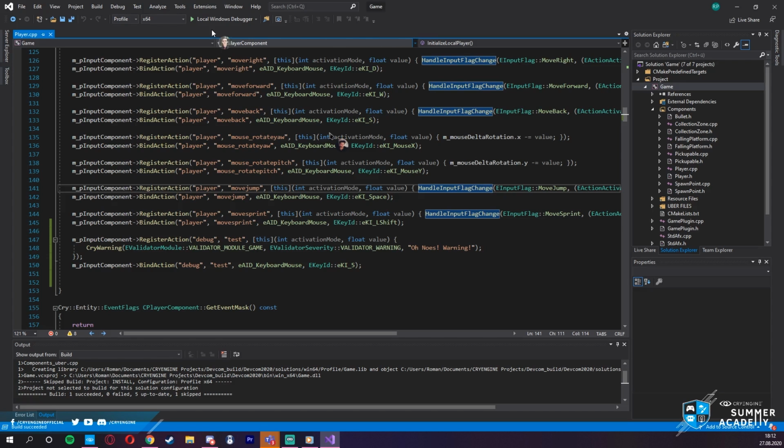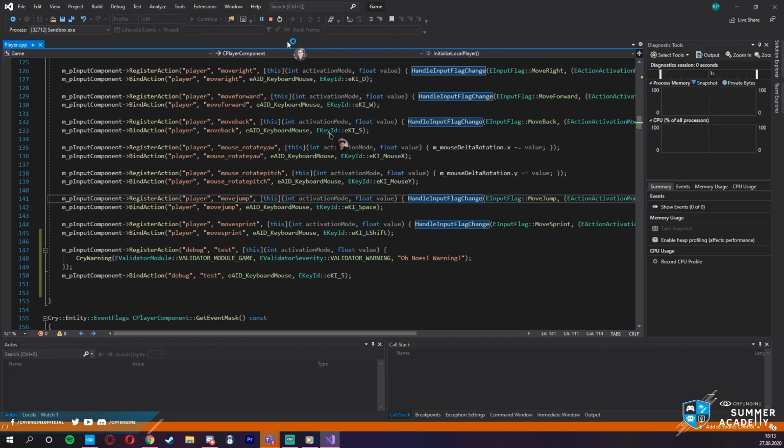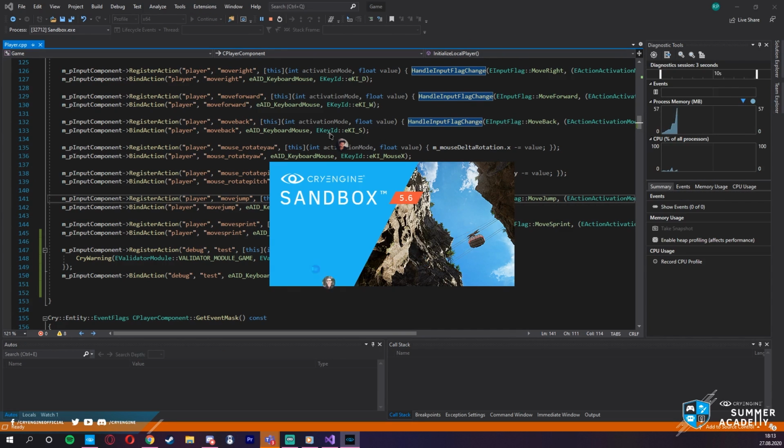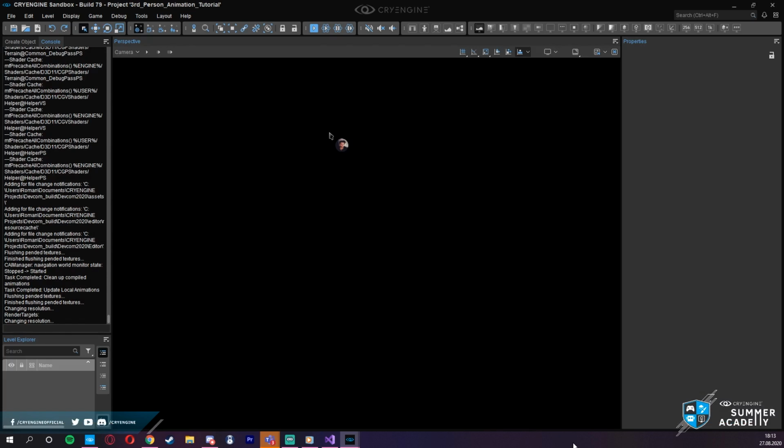Okay, so we built the engine. It does the same thing. We haven't changed any code. So we can start the engine. And you can load the level and jump in the game again.